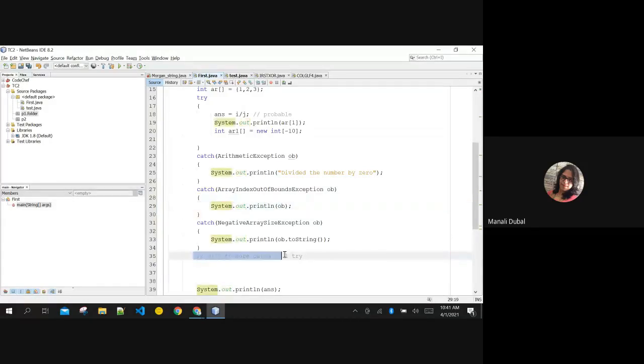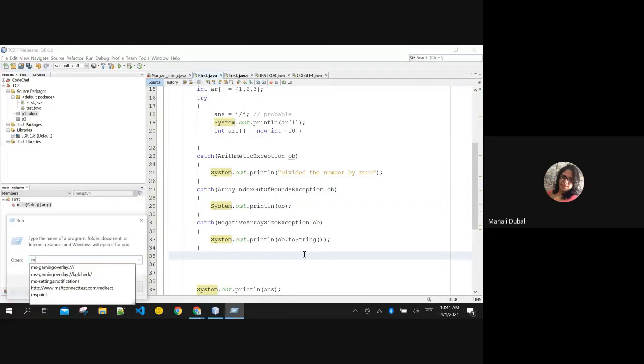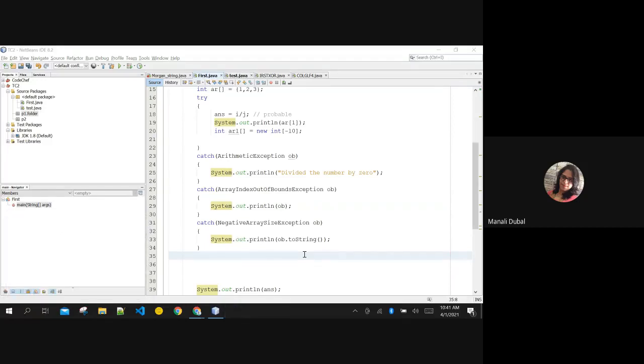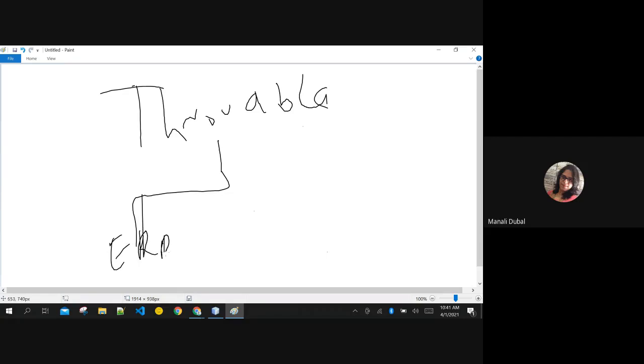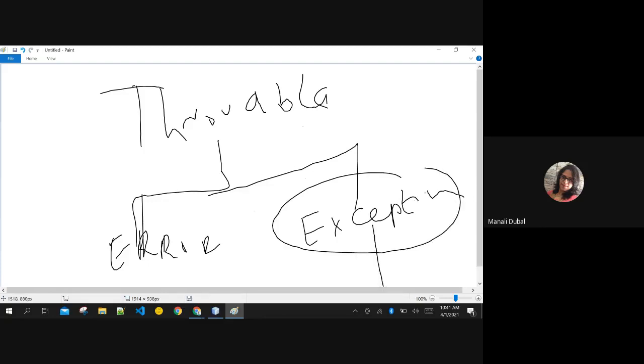See, if you remember, I told you in the last class, the superclass is Throwable. The things that can be thrown are in the Throwable class. Throwable can either throw an error or it can throw an exception. And all these classes, negative array size, null pointer, array index out of bound, string index out of bound, all these classes are subclasses of the Exception superclass, right? If you remember this, I explained it to you in the last session.